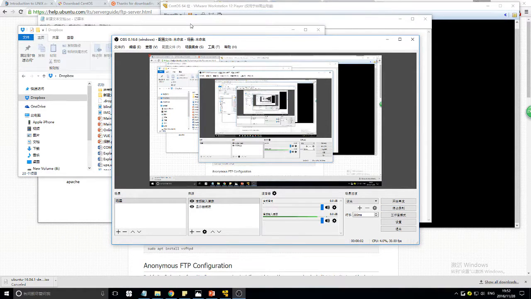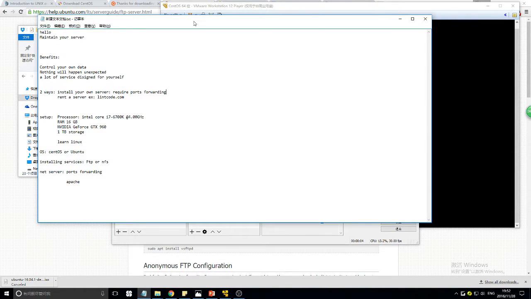Hey guys, today I'll be talking about how to maintain your own server. There are several benefits of having your own server. First is control of your own data.